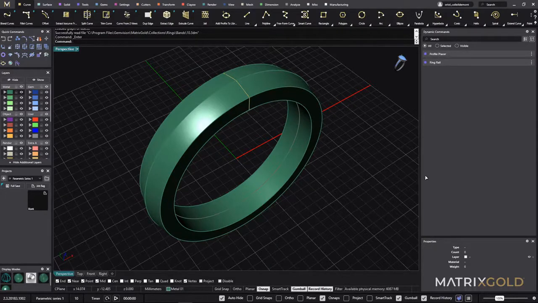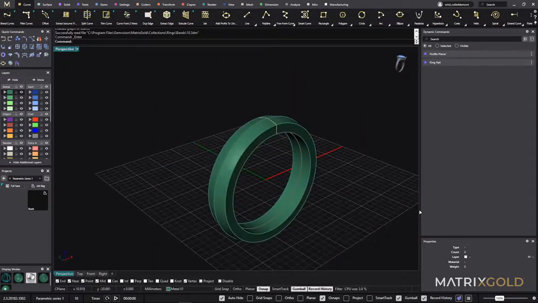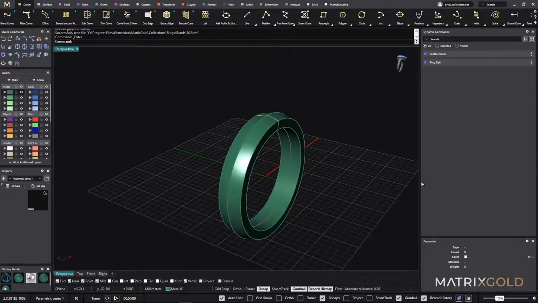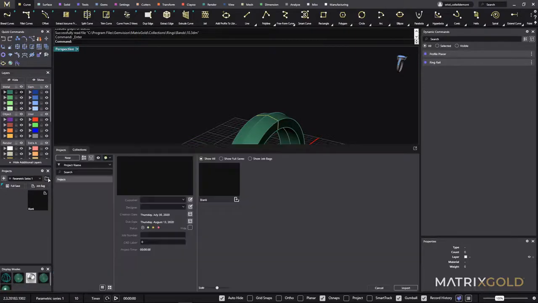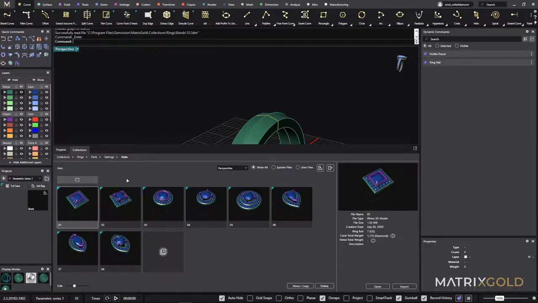What's next? As you can see, we have the ring rail and the profile placer. Perfect. The next thing that I will do is use the content manager, collections again, because what I want to use here is just a halo. If you go to the rings and then to parts, you have settings and shanks. If I go to settings, I have three more categories: three-stone, halo and solitaires. If I go to the halo, I can choose any of those.